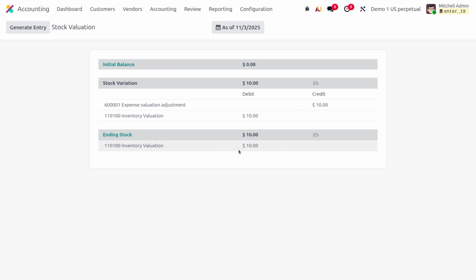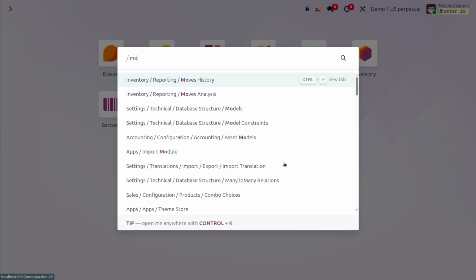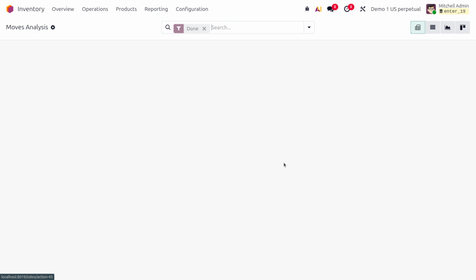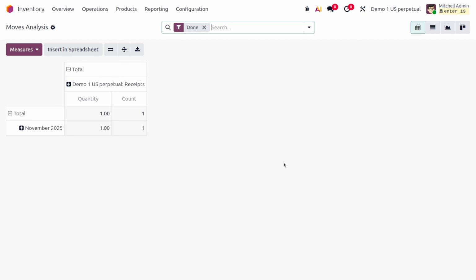So in simple words, we had no stock initially and we have added stock worth $10, and now we are ending the inventory with $10. So the system automatically generates accounting entries to reflect the change. Now again move on to the move analysis, not the move history, move analysis. Under the move analysis, you can find the quantity and the count with the product. If you want to just get to know the product, you can also easily get that.